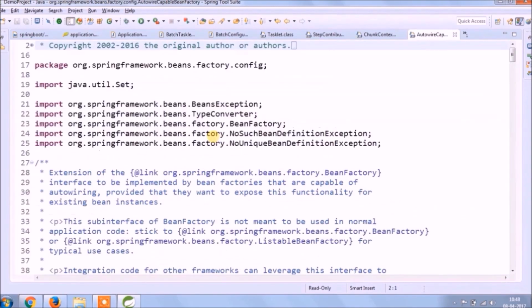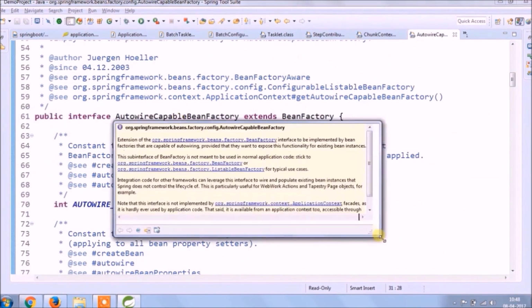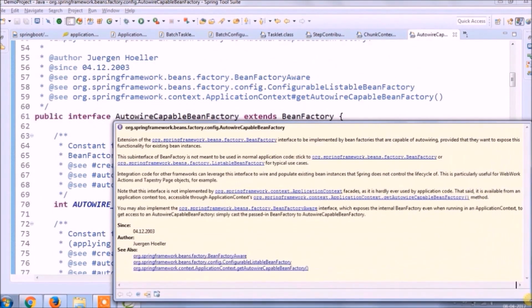Auto-wire capable bean factory: an extension of the bean factory interface, capable of auto-wiring, provided that they want to expose this functionality for existing bean instances.